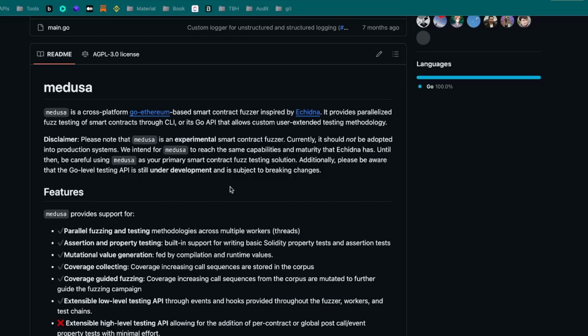So what we will do today is go into the repository where I wrote the test for Echidna. We will configure Medusa and we will get it ready for running our test.